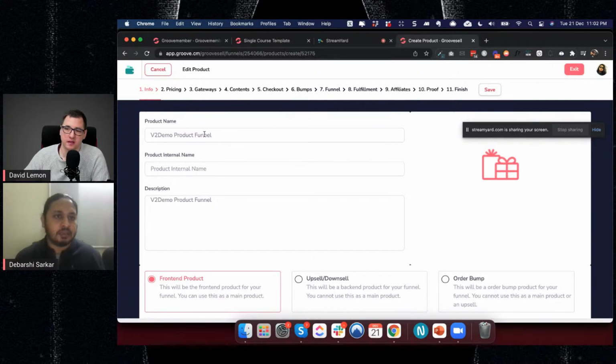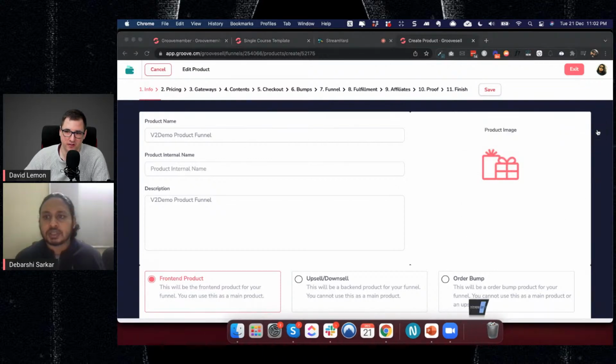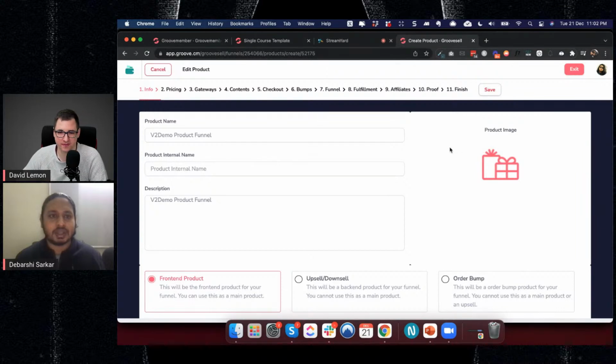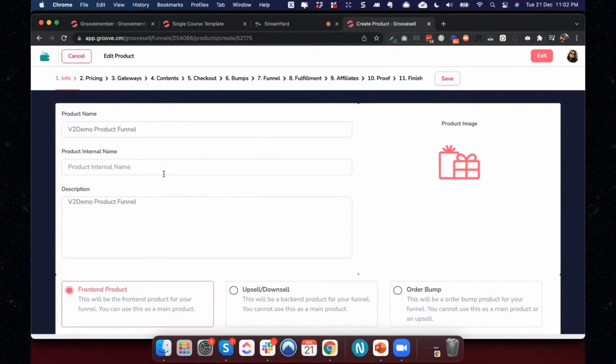Okay, and the important part here is that maybe you could click the hide button on this StreamYard bar so that we don't see it. Perfect. Thanks.